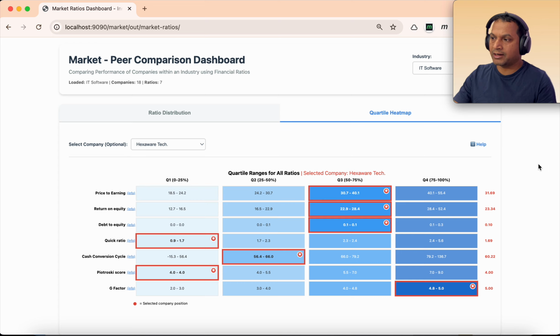This is actually taken from the last quarter's performance. Whereas return on equity, again, third quartile. Quick ratio is 0.9 to 1.7, and then Petroski score is about 4. I think about 4 or 5 companies have a very similar score, but there are also a few companies which have a score of 7.0 to 9.0, and then the G factor, the growth factor, is a little high.